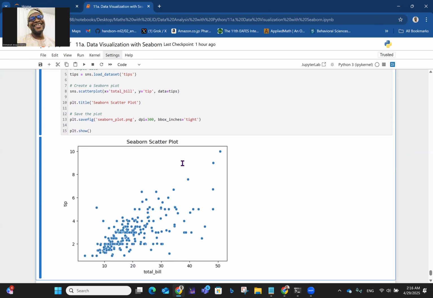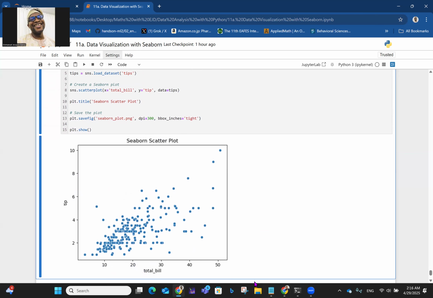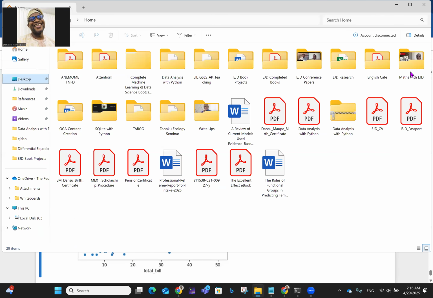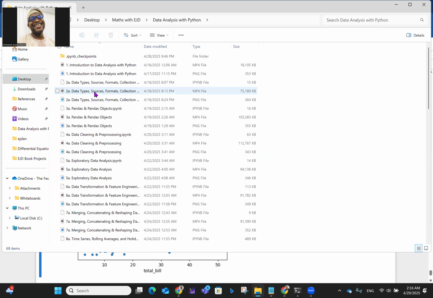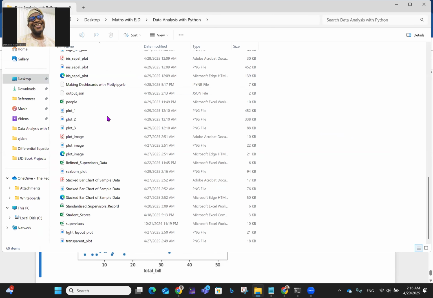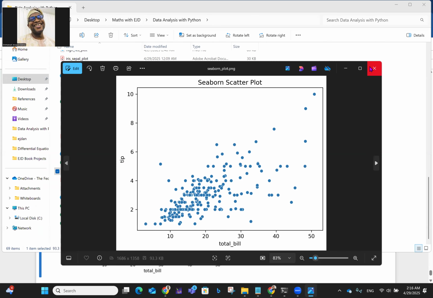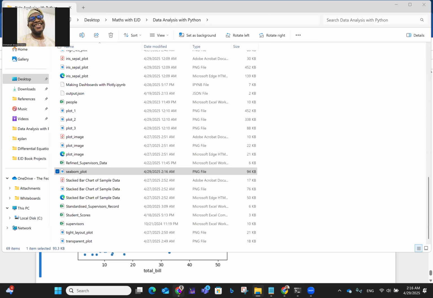So we have this now. I have saved this now as Seaborn plot. If I go into the folder, I can find that. Okay, Seaborn plots. That thing you just saw now. Where is it? Seaborn plot. This. So that's that now.